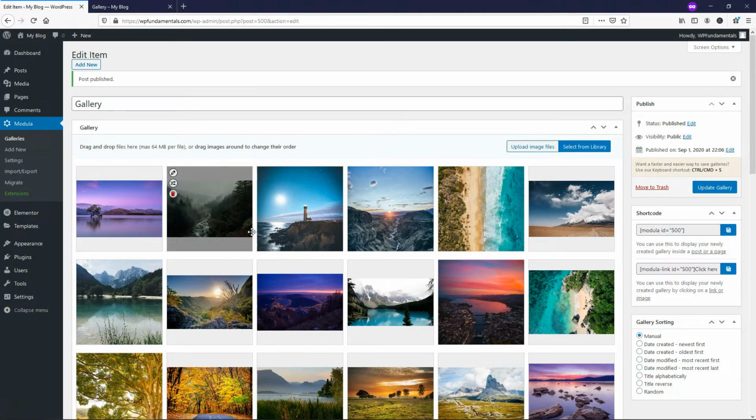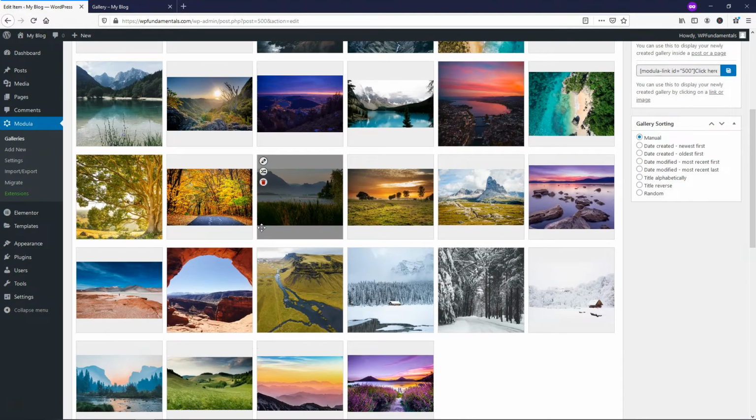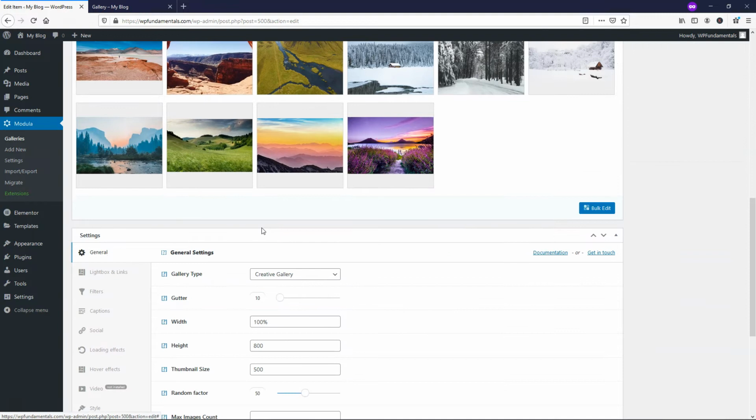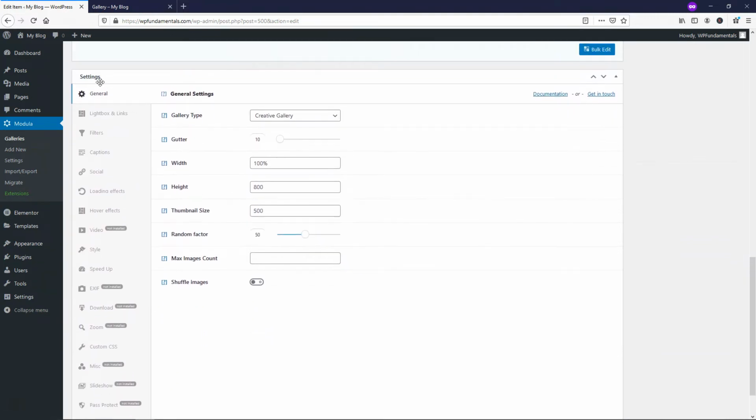You can also click right here to replace the image, and then you can delete the image right here from the gallery area. Over here on the right, we also have shortcode, and that's something that can be helpful if you're going to need to use the shortcode. I'm just going to show you how to build it out here. So if we scroll down, it says General right here, and we have some general settings.